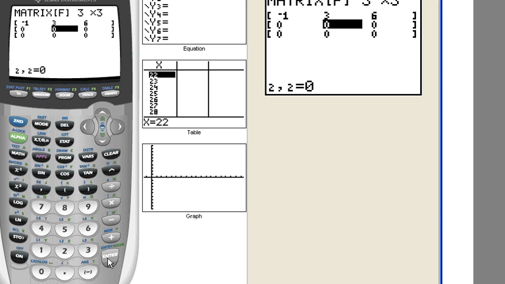Next row, 0, enter. -3, enter. 4, enter. 1, enter. 1, enter. -2, enter. Press enter after each entry that you type in. Then go back and check against the matrix to make sure you didn't type anything in the wrong way. Let me check these out. Yes. Once you have your matrix set up, press second and quit.